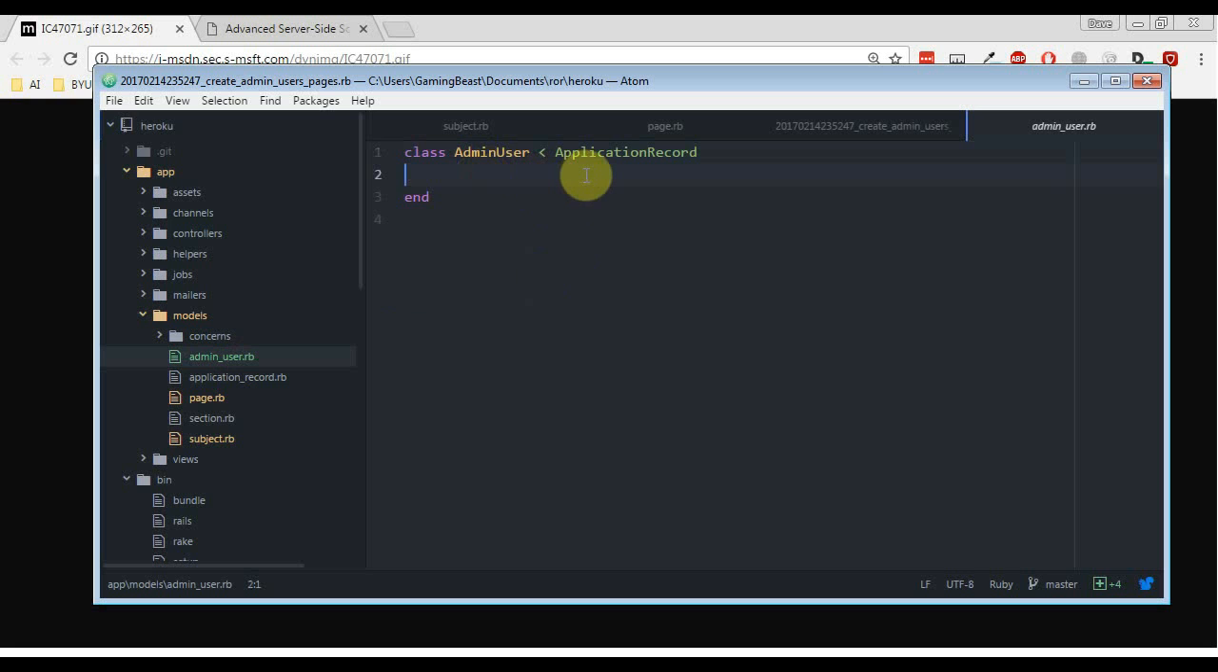Okay, and we're going to type in, we talked about it a while back, has and belongs to many. Okay, and we're talking about admin users. So what does it have many of and what does it belong to many of? Pages, right? So an admin user is going to have and belong to many pages. Okay, so we'll save that.